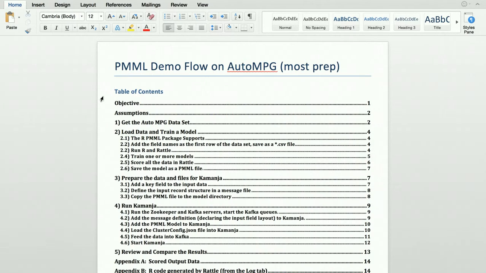Okay, so we have this document which is available to you, and hopefully you printed it out and are reading along with it. We'll just go down here, and the first thing we're going to do is get the data set. After that, we'll load it and train a model. After that, we'll prepare the data and files and then run Kamanja. And then we'll take a look at the results and compare the results from Kamanja to those from the R data language, from using the tools in the R data language.